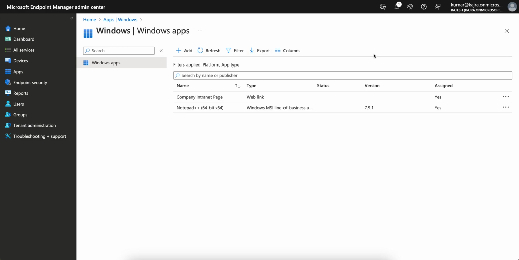The important thing is you won't be able to push it onto the desktop, but yeah, it will be available in the program files, and maybe the user can make a shortcut on their desktop as well, so that it will be easy for them to launch this web link, right? I hope you learned how you can push the web link to your Windows machines.